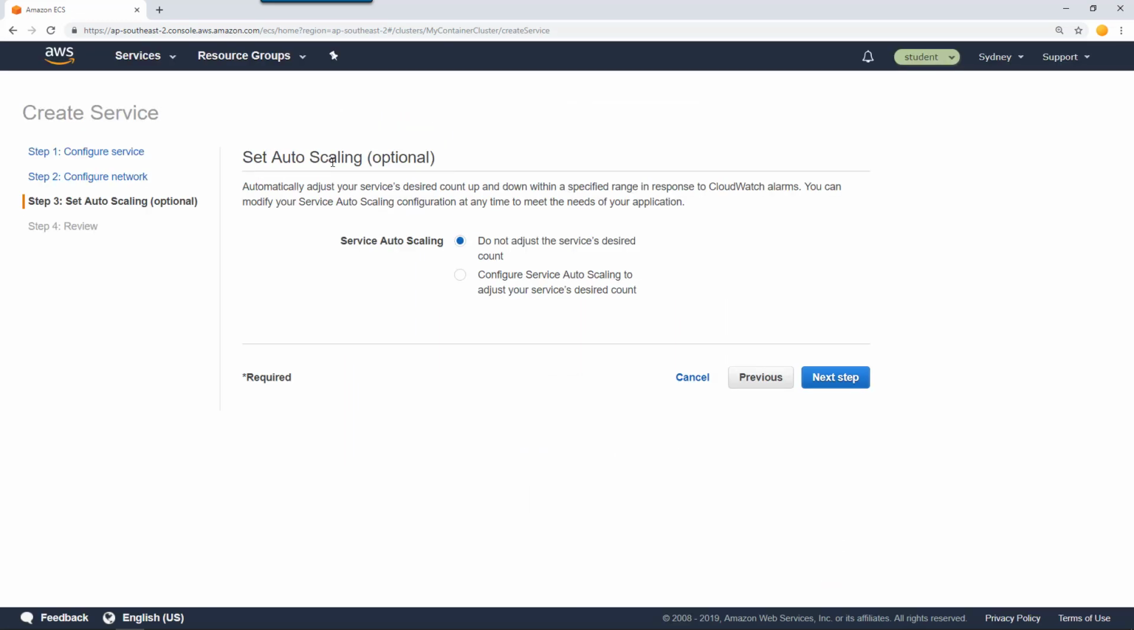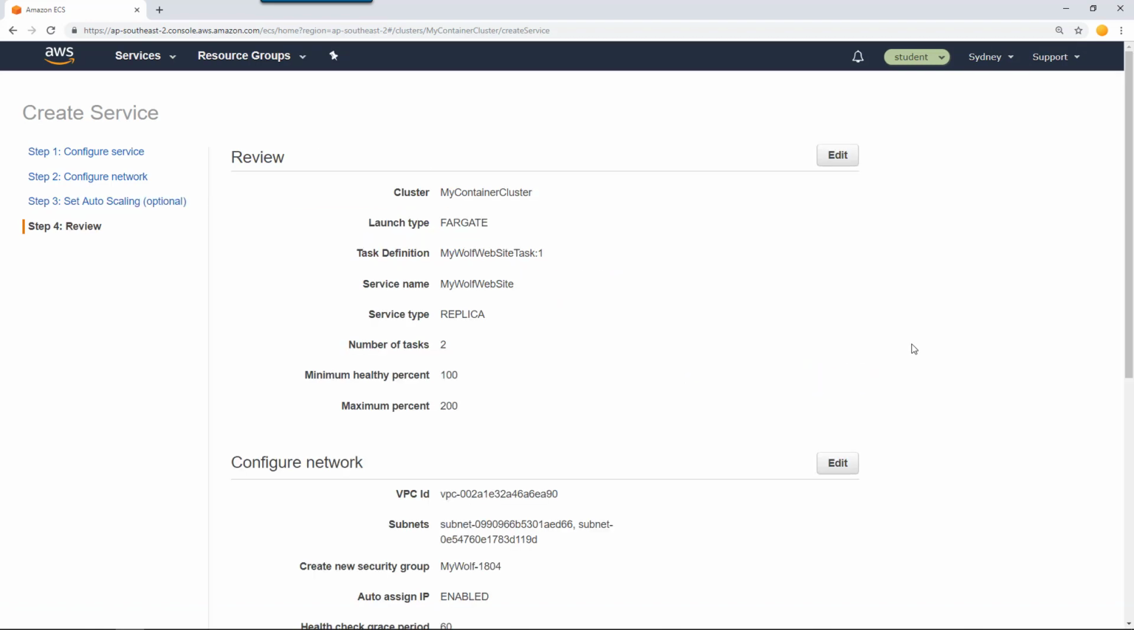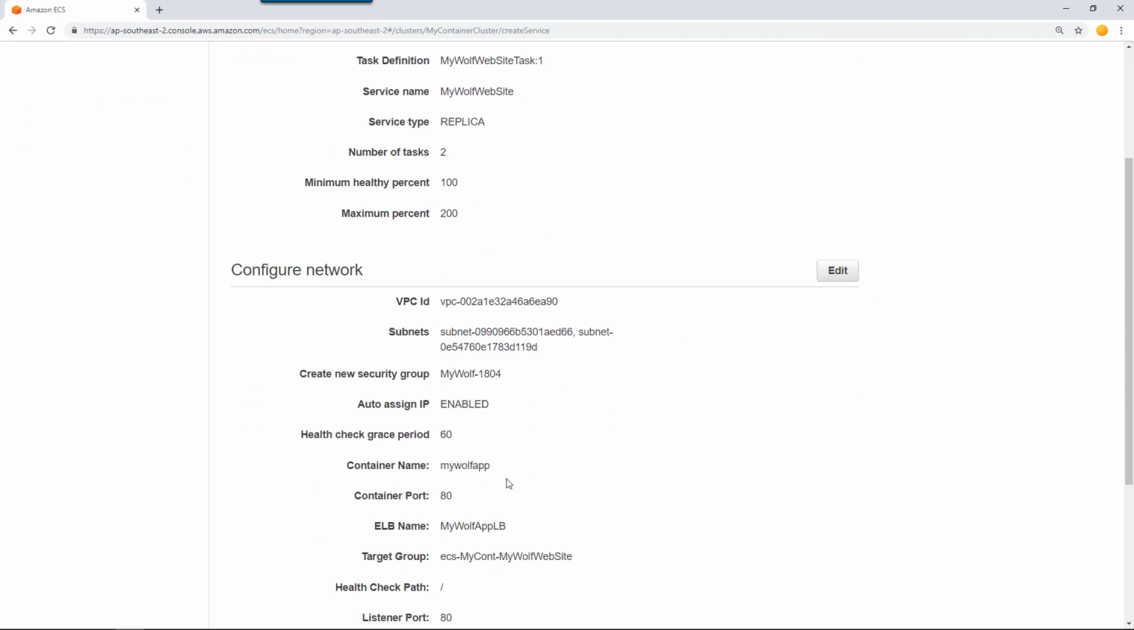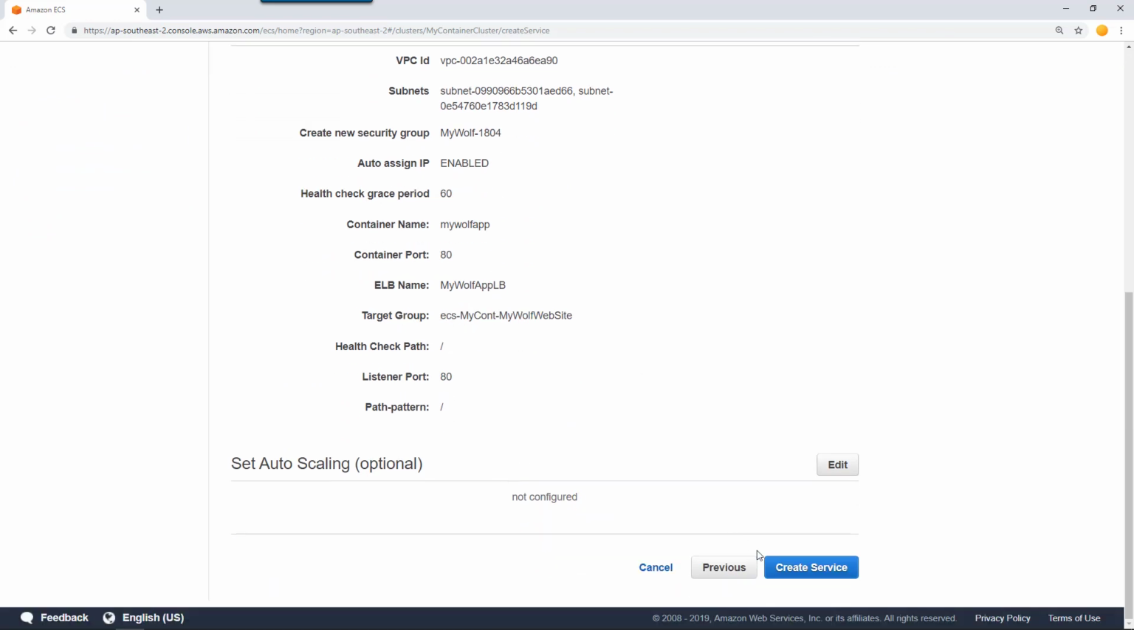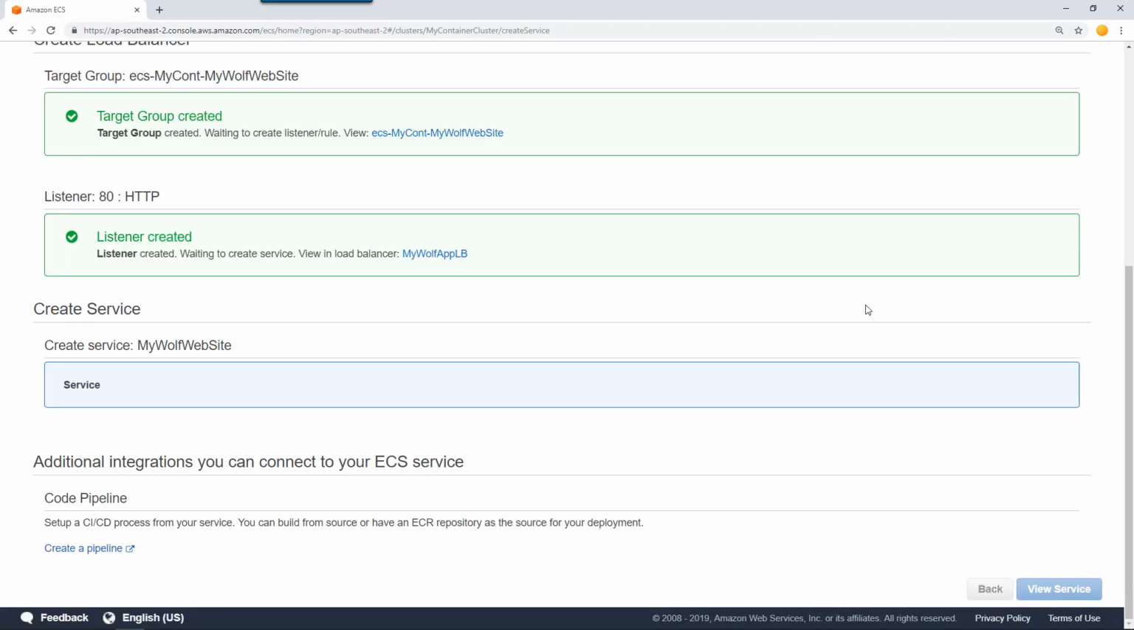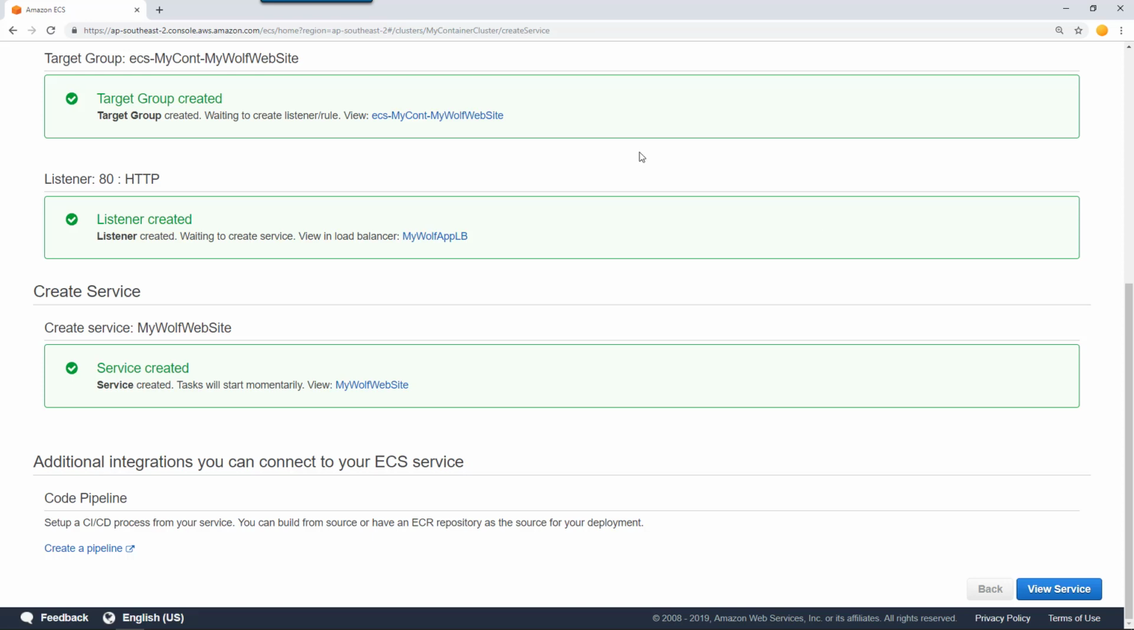Do we need to set auto-scaling? We are not going to set auto-scaling for the moment. So select do not adjust the service desired count. Go to the next step. Everything looks good. Click create service. So that's going to create the service and go to the view services.